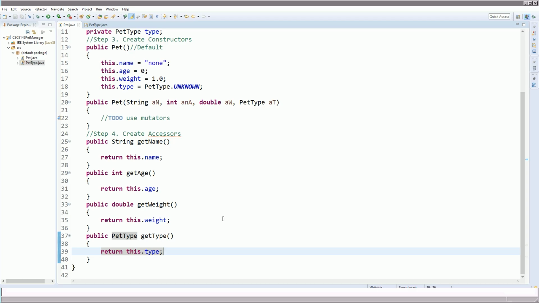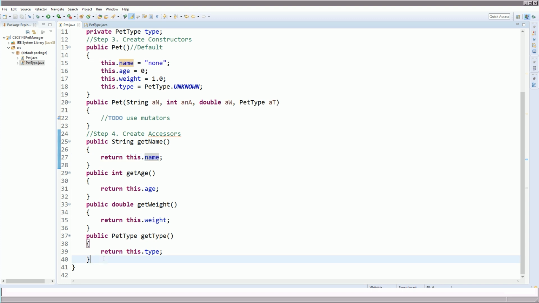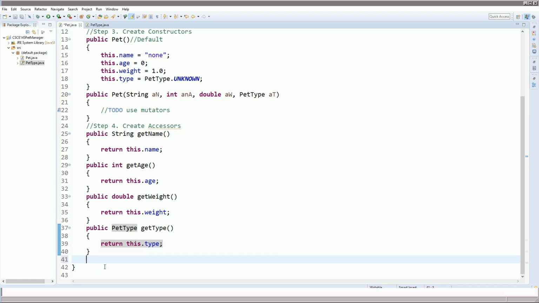Once again, accessors give access to each one of the instance variable values outside of this class. They start out with public, whatever the instance variable type is, get the identifier, and then you just return this dot whatever the instance variable's identifier is. This also includes if we create our own types like this one. Next, step 5. Create mutators.